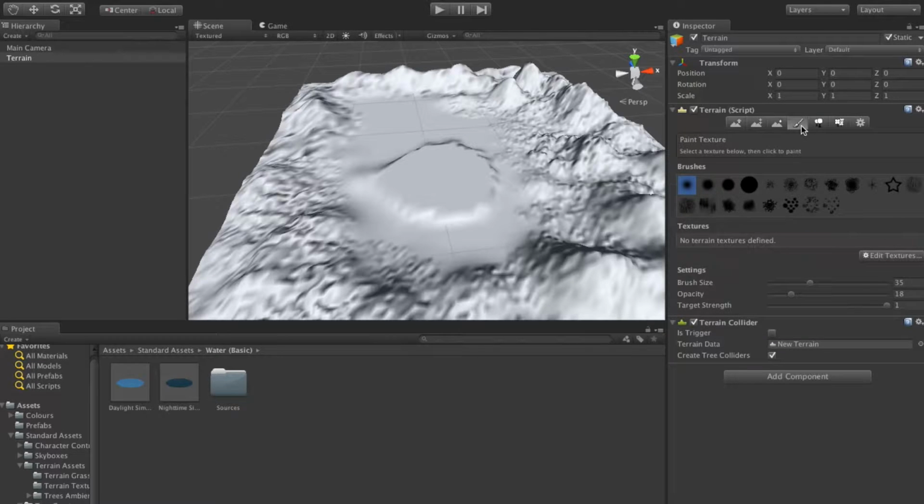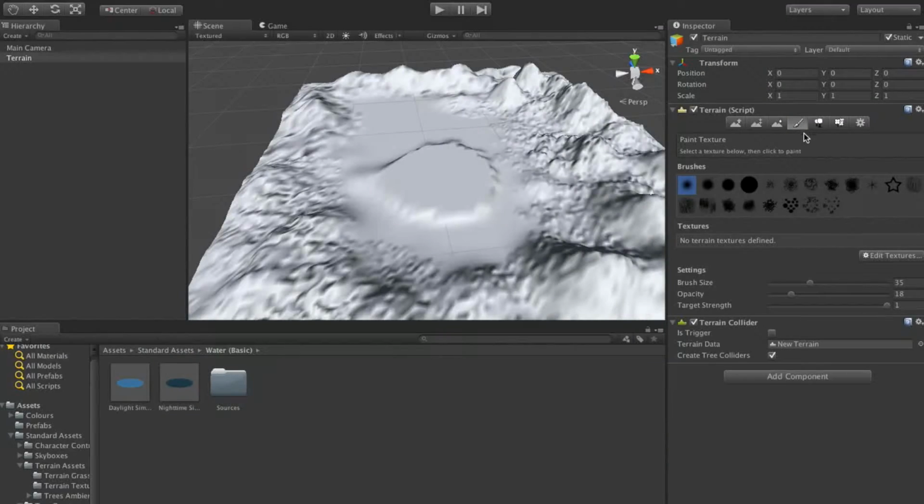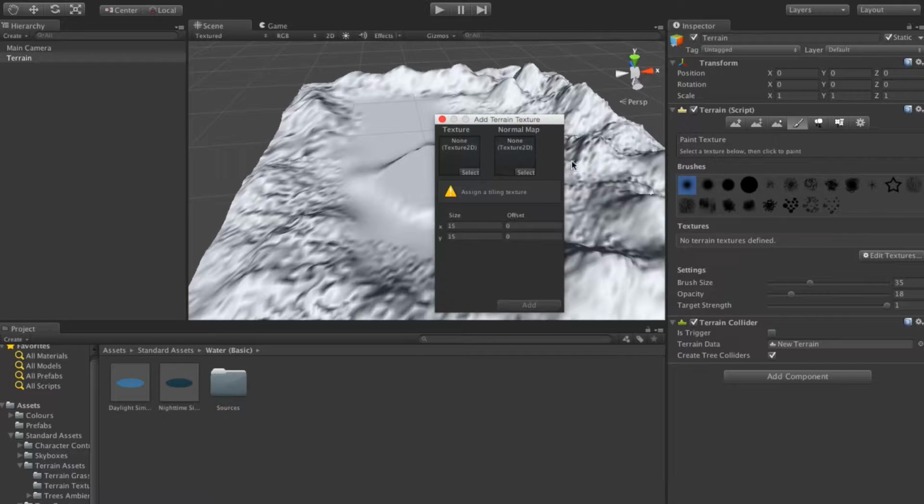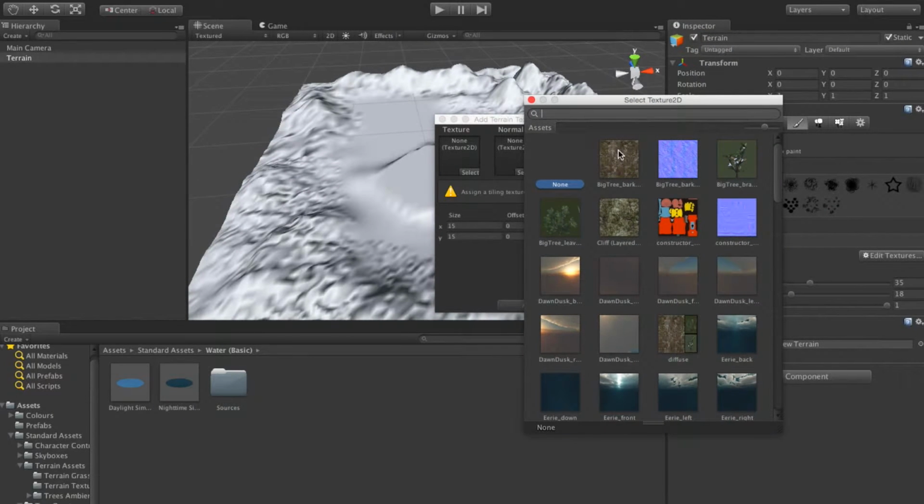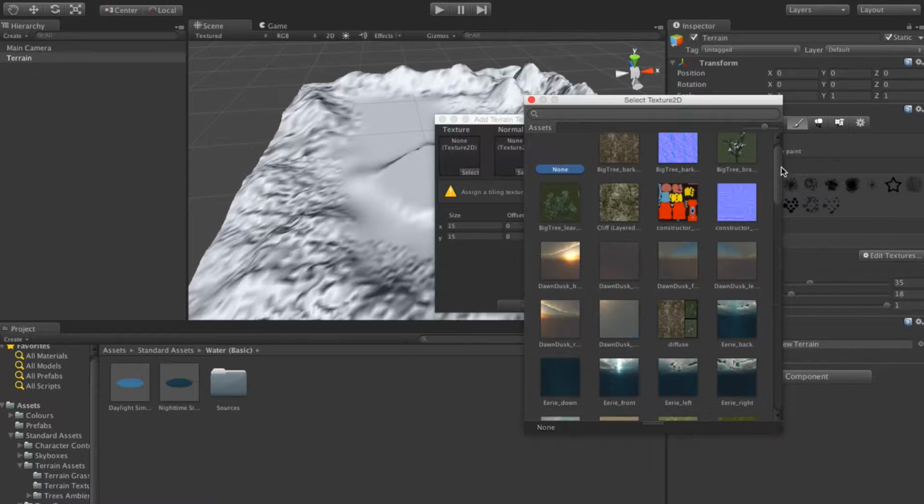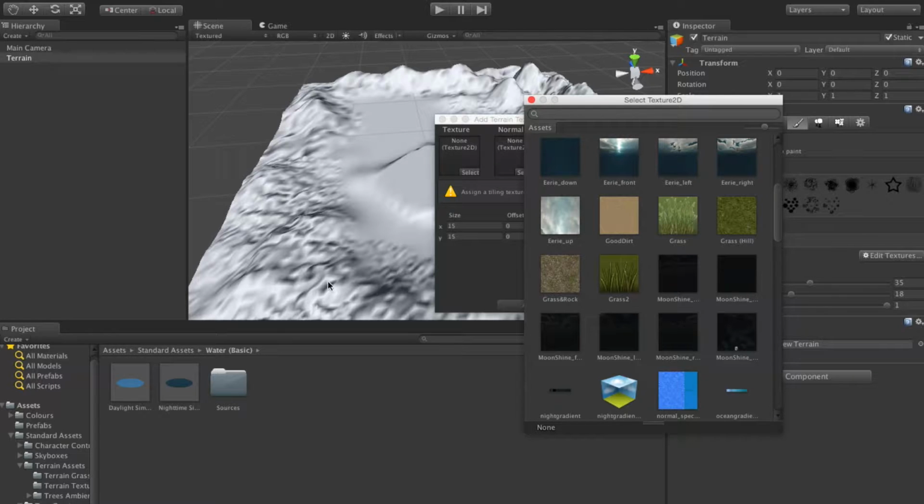We're going to go down to paint texture, which is the fourth tool. We don't have any textures yet, so we're going to hit edit texture, and we're going to add a texture. We're going to click on select where it says none, texture 2D, and it's going to ask us what texture we want. Now this is going into our assets folder, and basically what we want to do is paint the mountains with a particular texture.